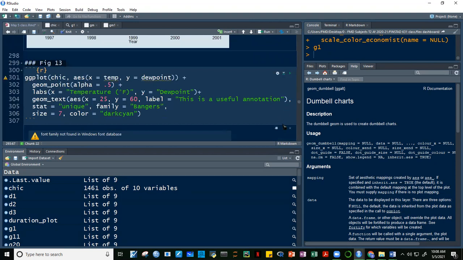Then we have here another plot. Ano naman yung plot natin dito? Chicago ulit. Ang pinaplot naman dito si temperature at saka si dew point. geom_point yung ginamit. Okay? Tapos may label. Tapos gumamit ng geom_text, no? Okay, tingnan niyo itong geom_text dito guys kung paano ginamit to ha. x is equal to 25.